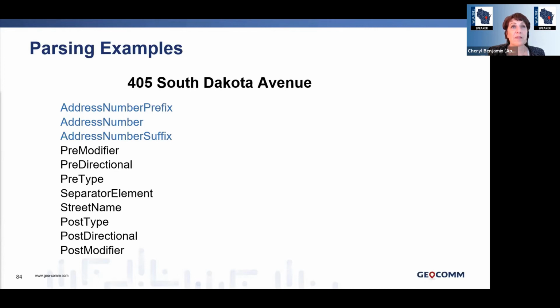All right, here we have an example of 405 South Dakota Avenue. 405 is going to be your address number. But how would we parse out South Dakota Avenue? What's going to go into the street name field? So I need folks to respond either verbally or in the chat box. What goes into the street name field? We'll see who's paying attention. So we have a couple votes for South Dakota. A couple more.